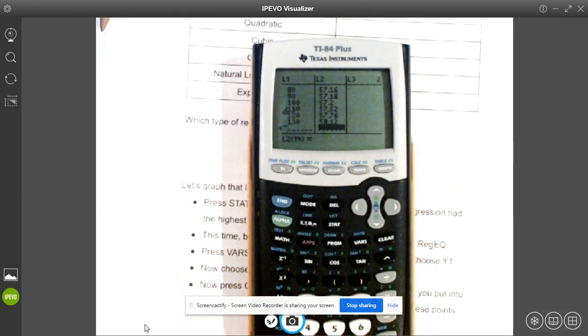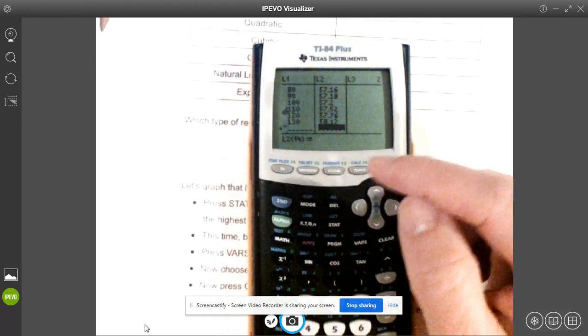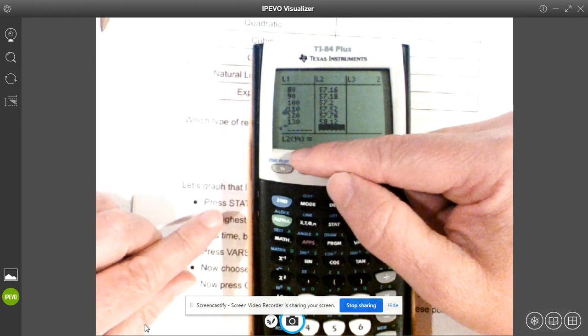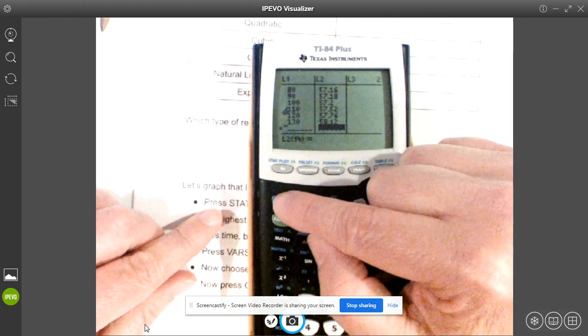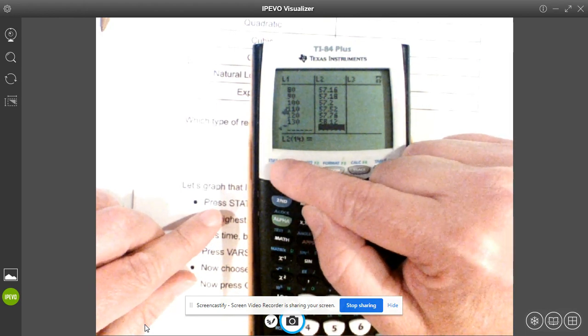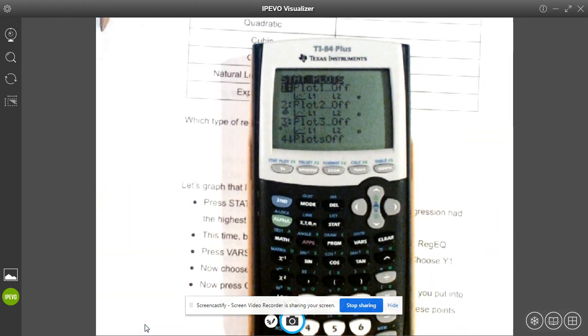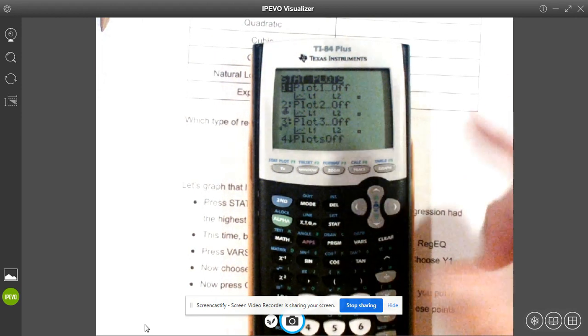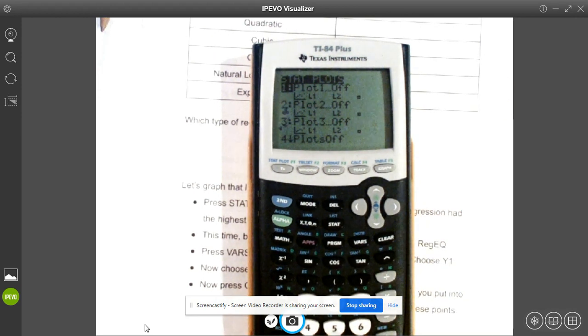What I want to do now is make a scatter plot of this data. So let's look and see what's going on here. What I want to hit is this stat plot in blue. Since it's in blue, I need to hit second, and then if I hit Y equals, it'll take me to this menu. It doesn't matter if you put it in 1, 2, or 3. I'm going to put it in number 1.